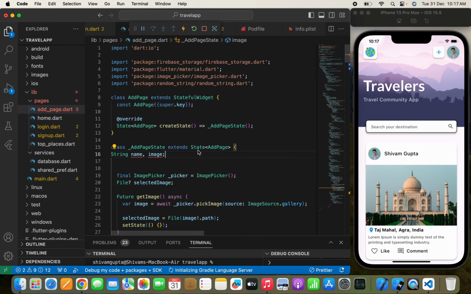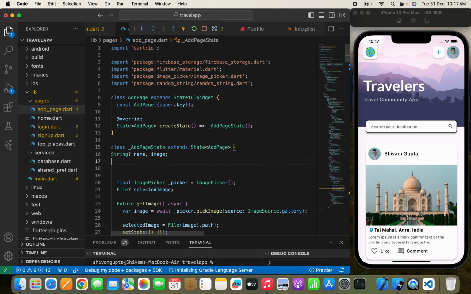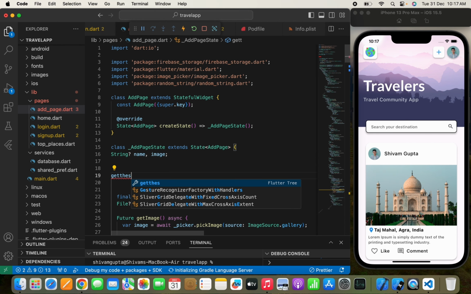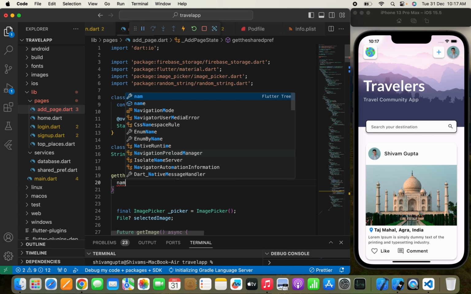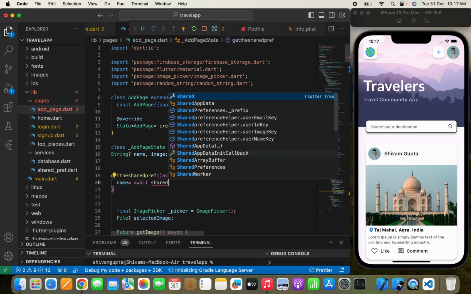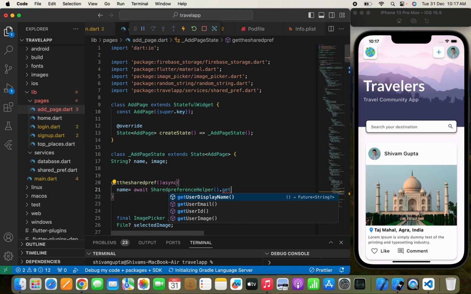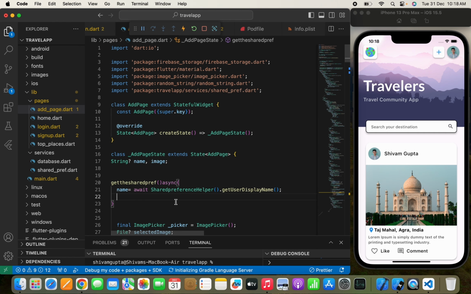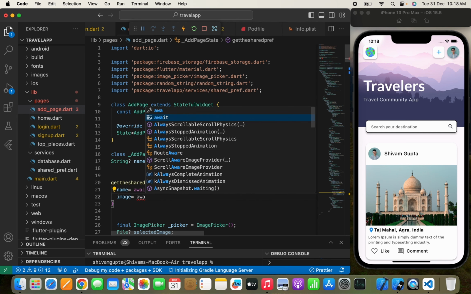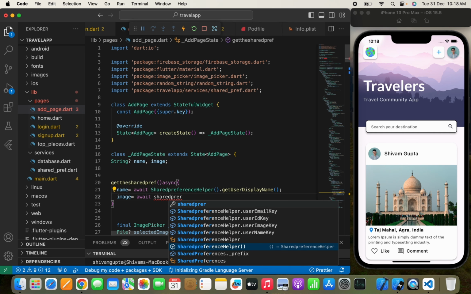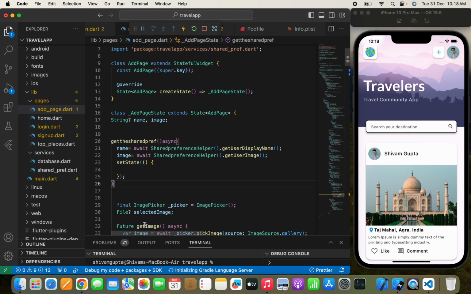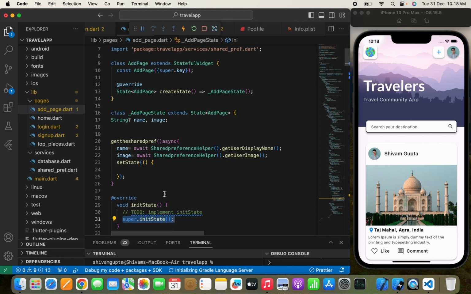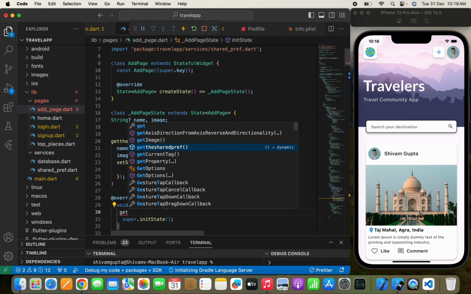So now we are going to simply get the data locally by using shared preference, so I'll just write get the shared pref, which is our function name, and here I just need to pass async. name is equal to await shared preference helper dot get display name, something like this. Now here you can simply get an image, so write image equals await shared preference helper dot get user image, something like this. Now we can simply pass a set state over here, and here in the init state let's simply call get the shared pref, yeah, something like this.